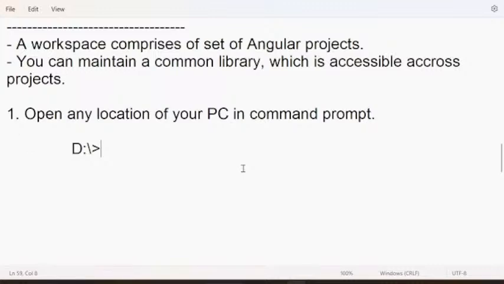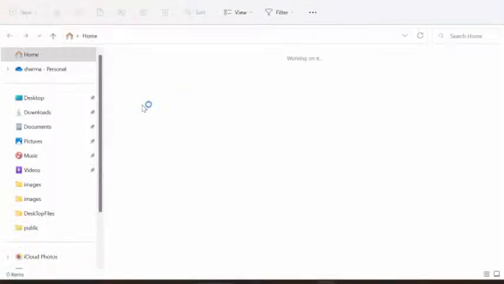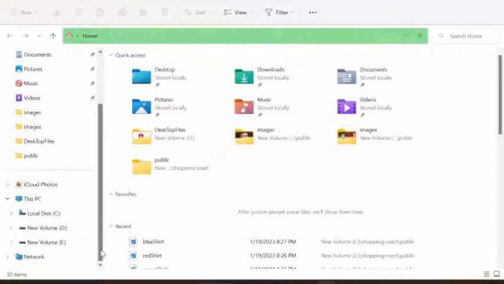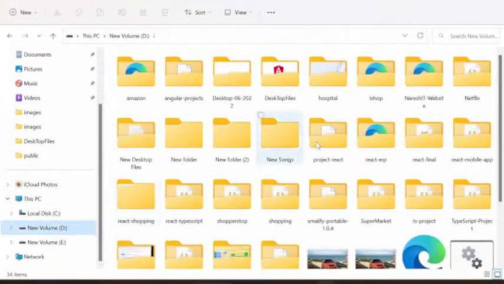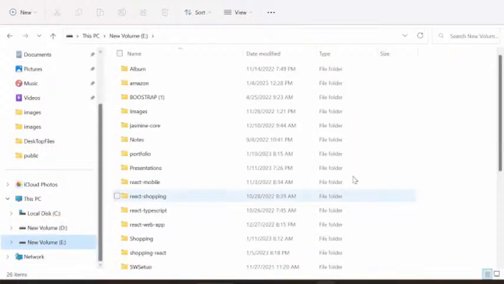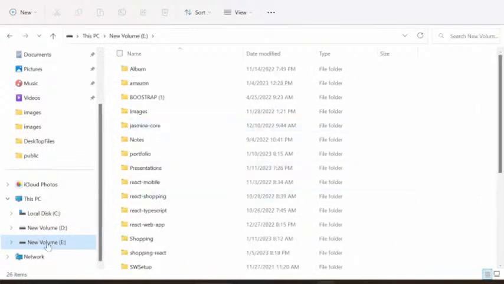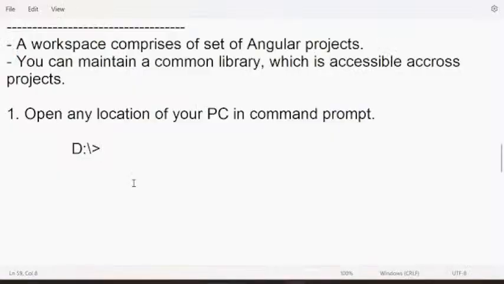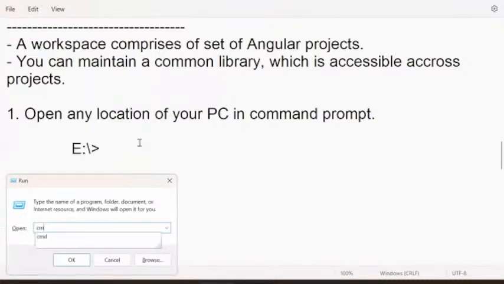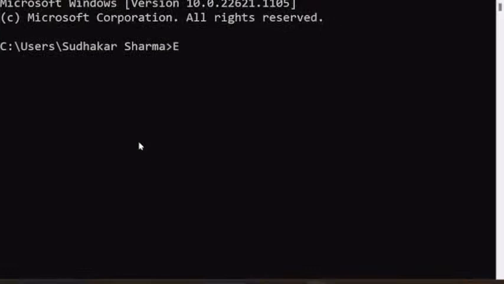First, I will check in my computer. I have some D drive, E drive. Okay, I will do one thing here. Now I will open my E drive. In my computer, I am opening E drive. You can do anything in your PC. Let's open command prompt, change to E drive.